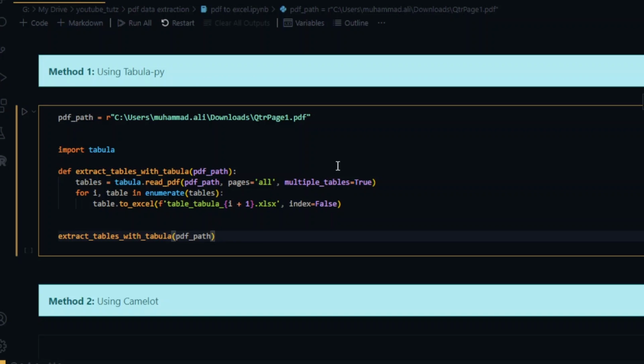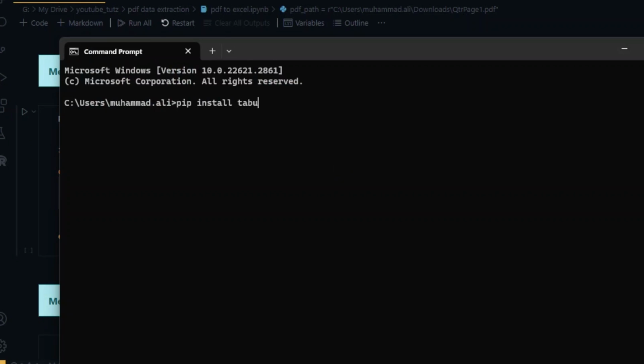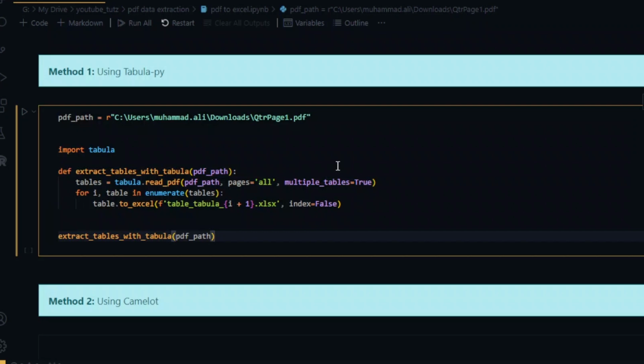First, we will try tabula-py. So first install a tabula-py library. We do that by going to command prompt, and then we simply type in pip install tabula-py. Since I have already installed it, I will skip this step, go back to VS Code.